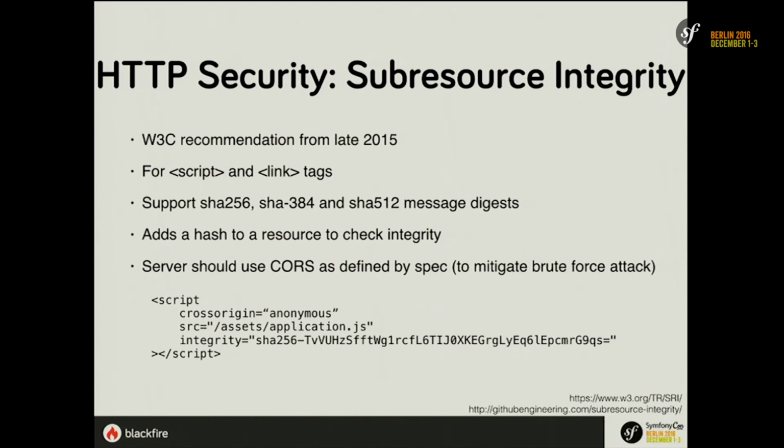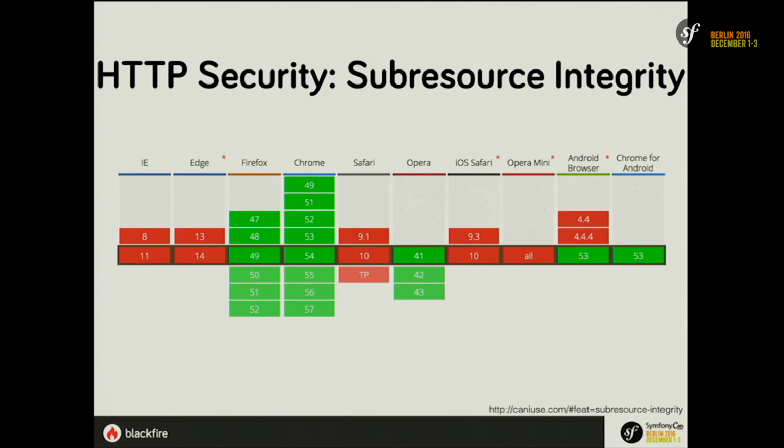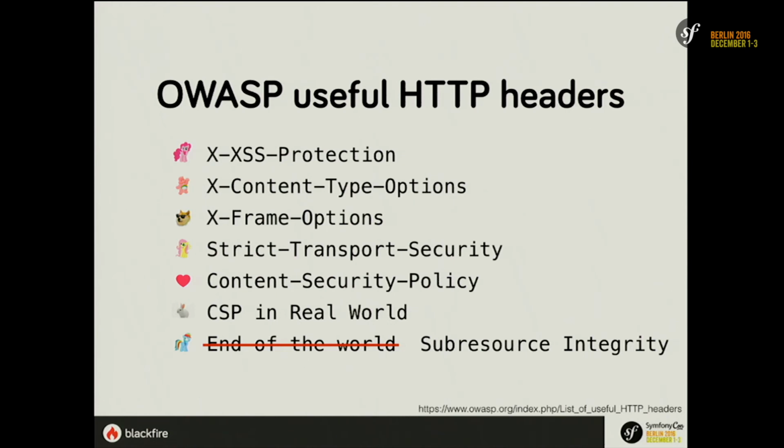And it's quite recent because it was released 1 year ago. It's quite well implemented in modern browsers, Firefox and Chrome. And it's already used by many, like GitHub. GitHub uses Subresource integrity, but many others are already using it. So the end of the world is saved by Subresource integrity.